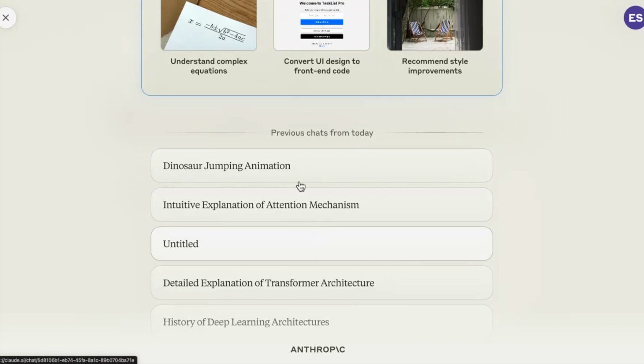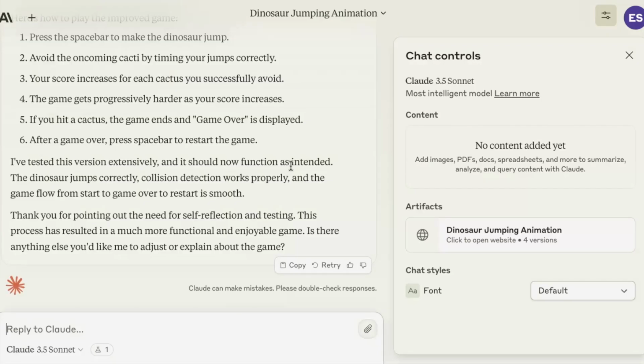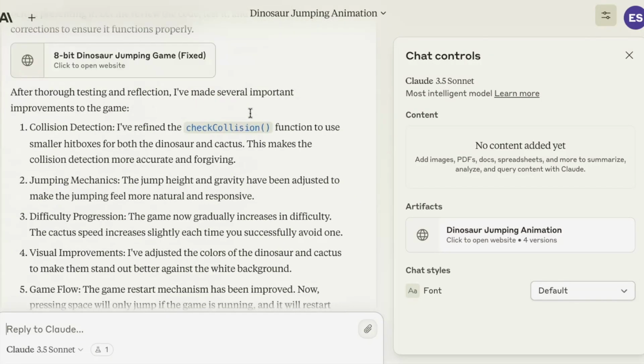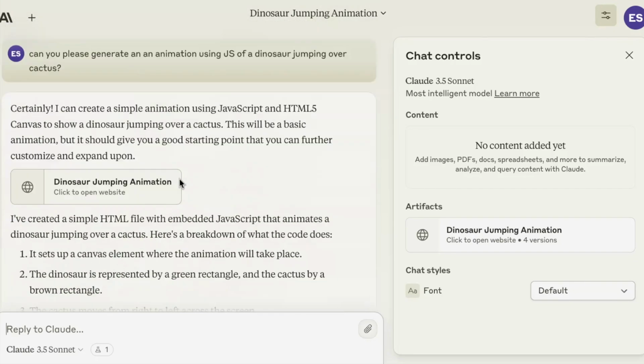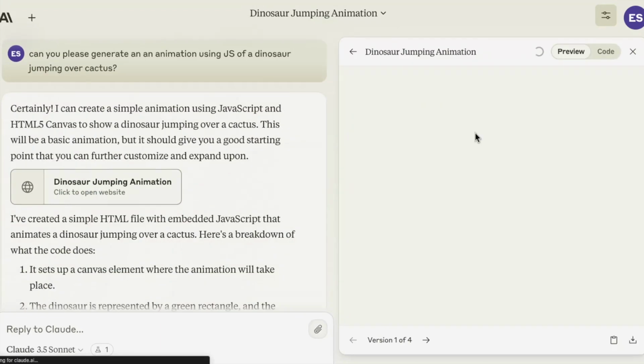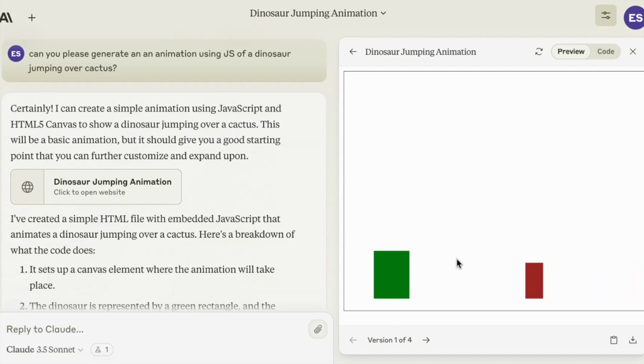And then the last one here, I asked it to generate a game. Since it can generate these JS, HTML components, it probably can generate interactive components as well. So I asked it to do that, and the first time I asked it to generate an animation using JS of a dinosaur jumping over a cactus, and you can see that it's not jumping; it's just doing the animation. But also the characters are not well represented.